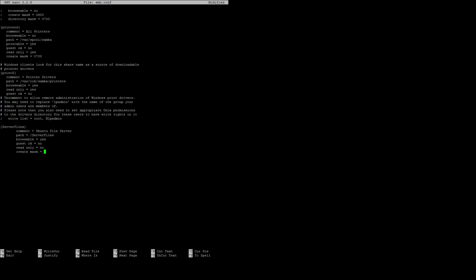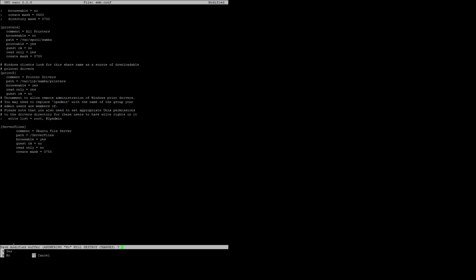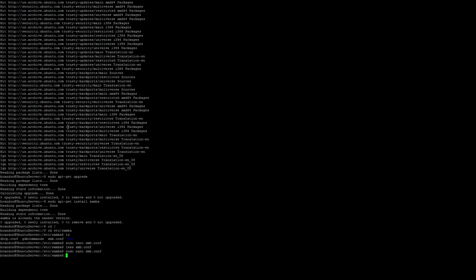This determines the permissions the new files will have when they're created. So just type 0755. And that's it. Once you do that, you want to hold down Control X, and then it asks if you want to save it. So you say Y for yes, and then it says file name, and just press enter, and you saved it.